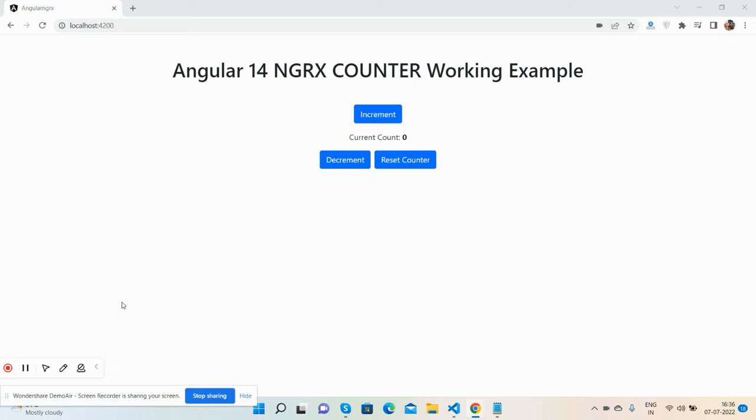So guys, in this working demo, I'm going to show you Angular 14 Ngrx counter working example.